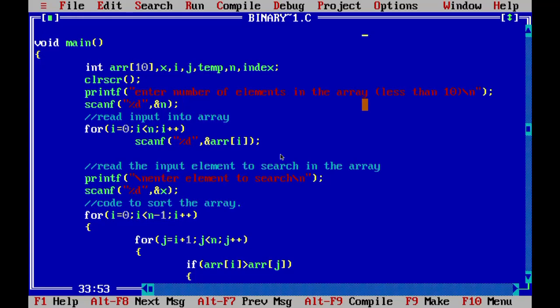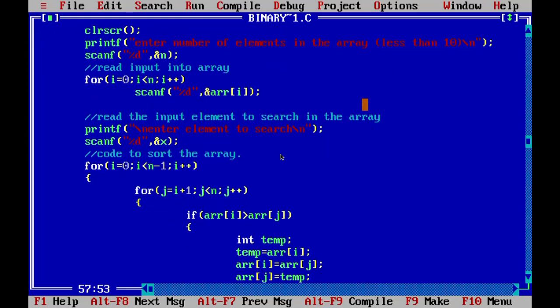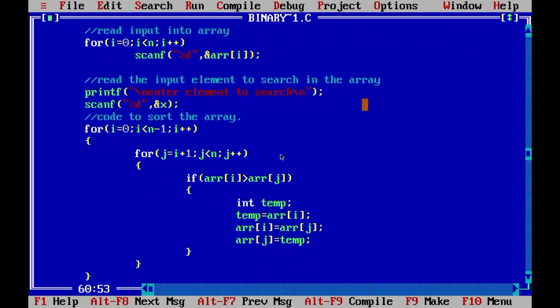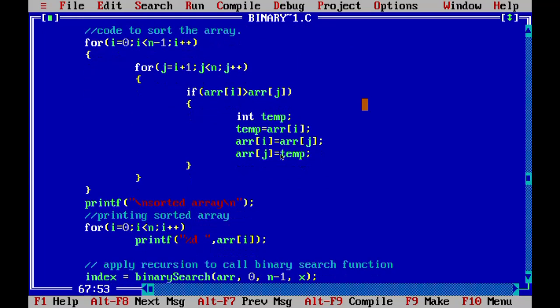So because binary search, as I told you, step one is to sort the array. This nested for loop, if you observe friends, it's a simple selection sort logic which I have applied. So this is to sort, and the sorted array is also printed.